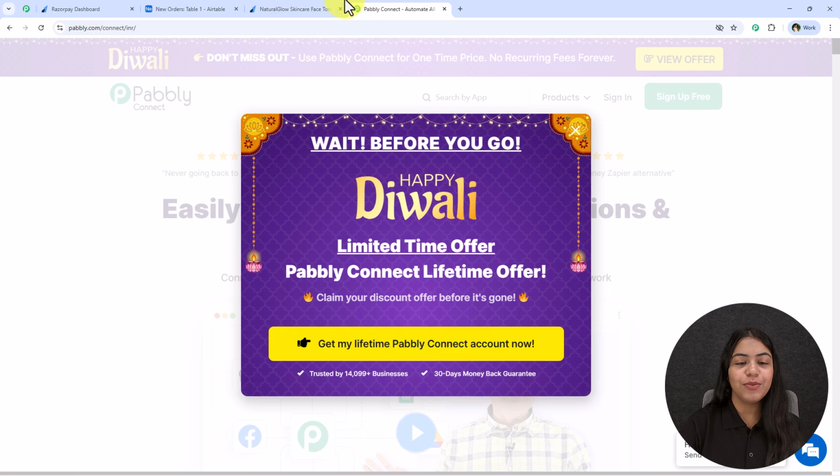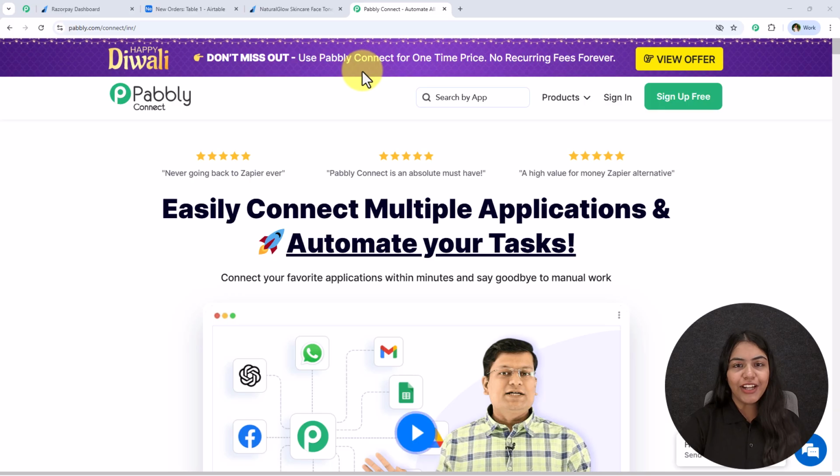So let's go back towards the landing page of Pabbly Connect and learn how to create this automation. So as you can see on the landing page of Pabbly Connect, we have two options: sign in and sign up for free. So if you are an existing user, click on sign in and log in inside Pabbly Connect. But if you're a new user, click on the sign up for free and you're going to get 100 tasks free every month to explore Pabbly Connect.